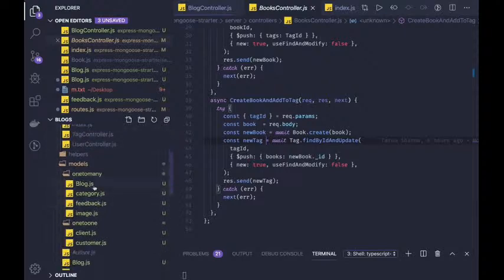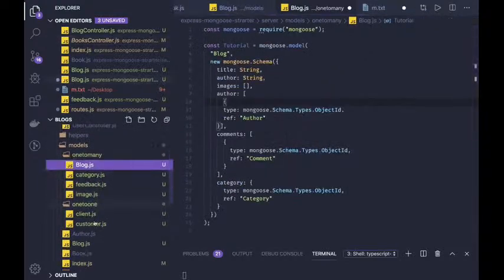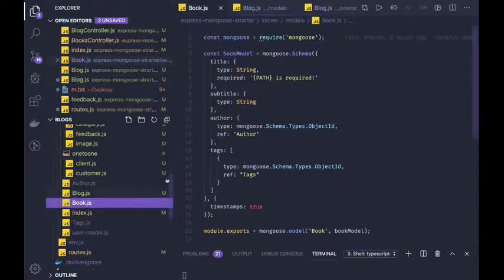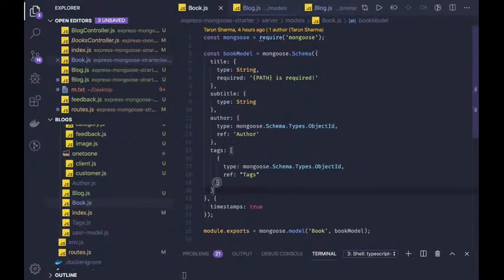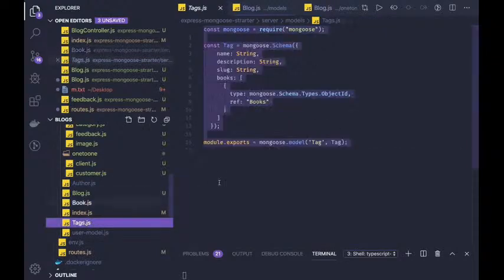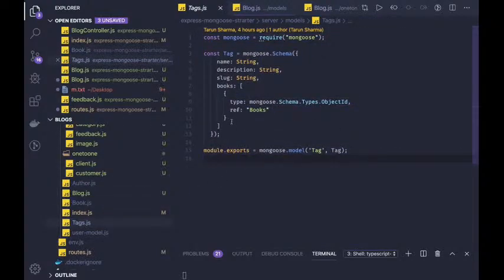If you just see my book model, here it is going to have tags, right? So one book is having many tags, and if you take a look at the tag, it is having a books array, right? So it goes either way. It's like a many-to-many relationship, where many books will have many tags, and many tags will be assigned to many books. Both will have a reference of one another in the form of an array.